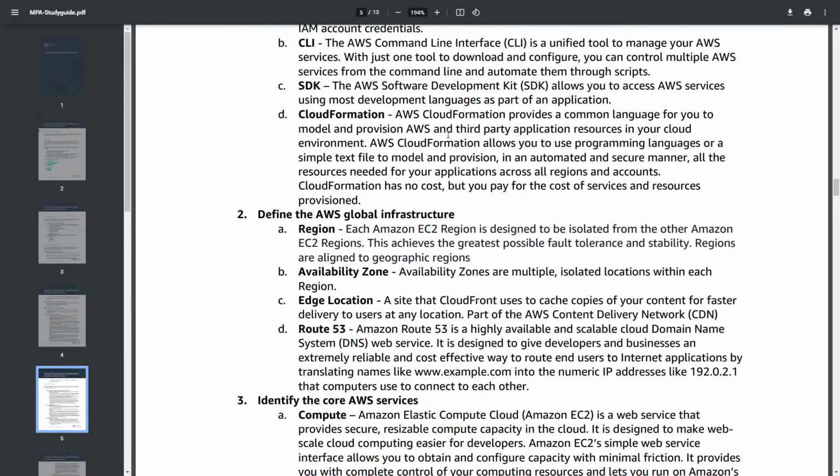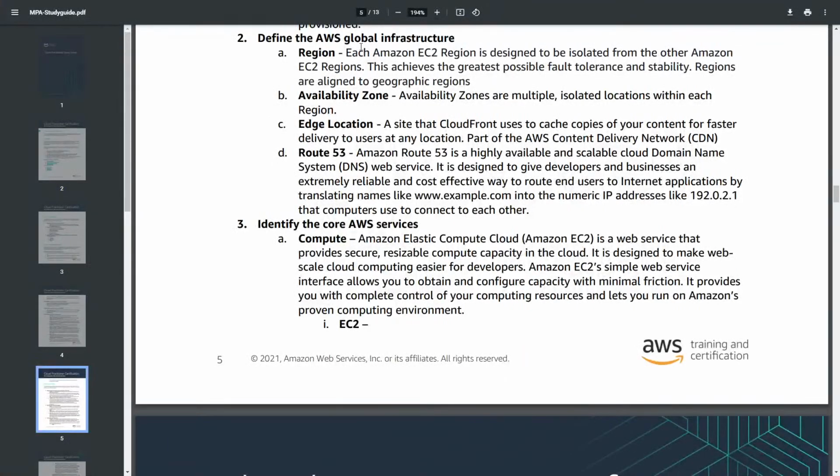CloudFormation, that's something we need to understand and learn for this exam. We need to understand how the global infrastructure of AWS is laid out in multiple regions, and within each region, multiple availability zones. How are they set up? And what are edge locations?